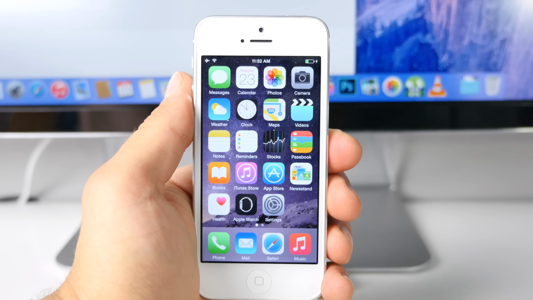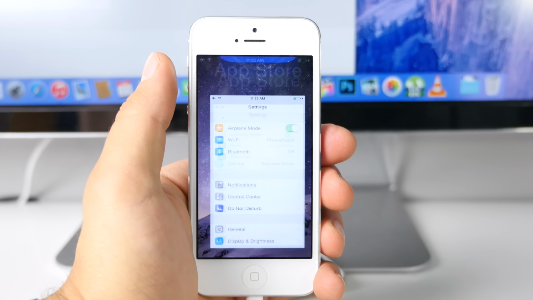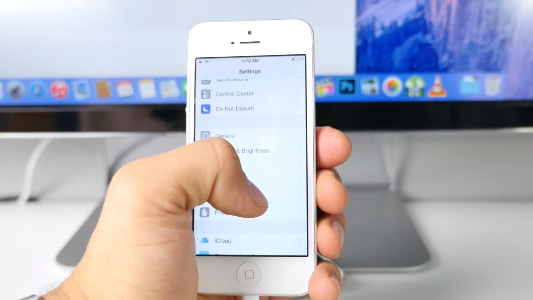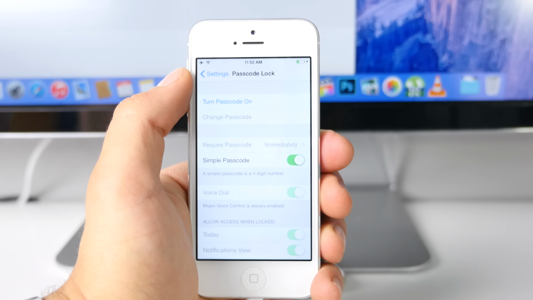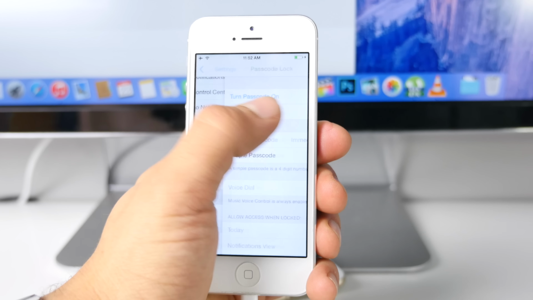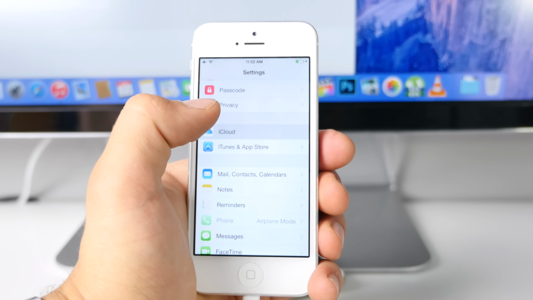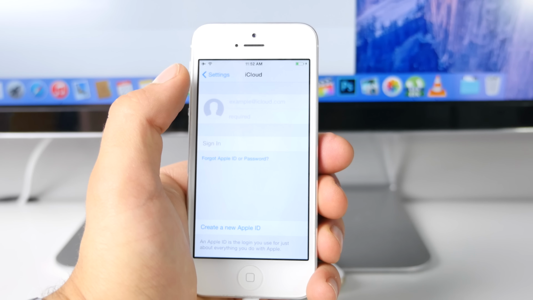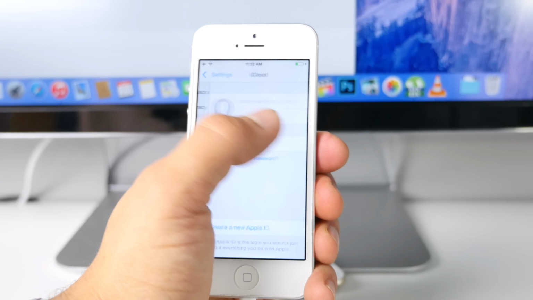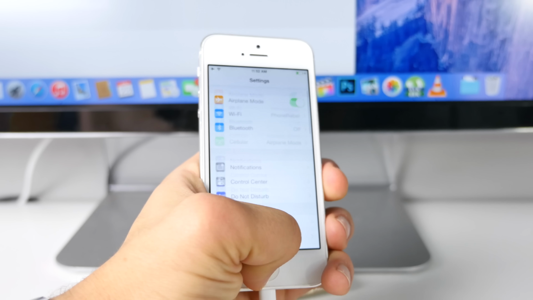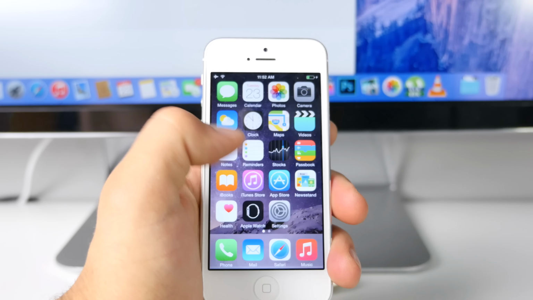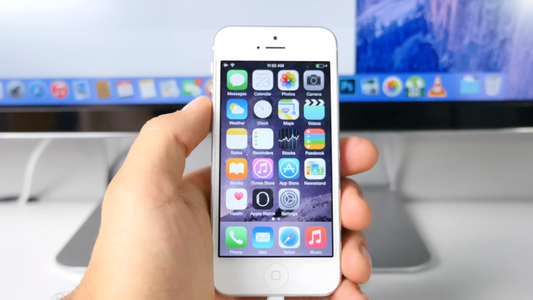All right, so let's go ahead and get started. Let's waste no time and jump right in. So in settings, go ahead and get into passcode settings. Make sure to disable Touch ID or passcode settings if you have any. Go ahead and go to iCloud and sign out of iCloud. I mean, remove Find My iPhone at least, but sign out of this. It will interfere with the jailbreak. Go ahead and put your device into airplane mode and you guys are ready to go ahead and jailbreak.